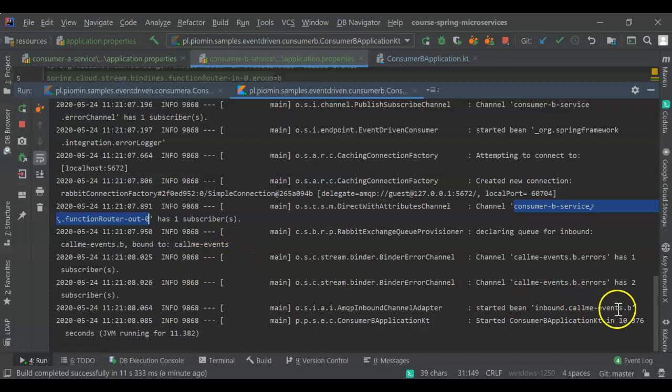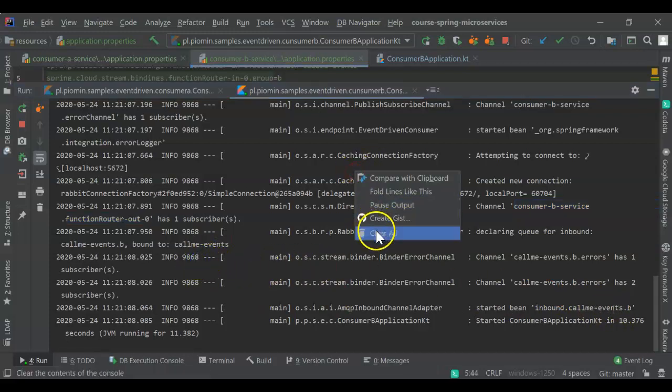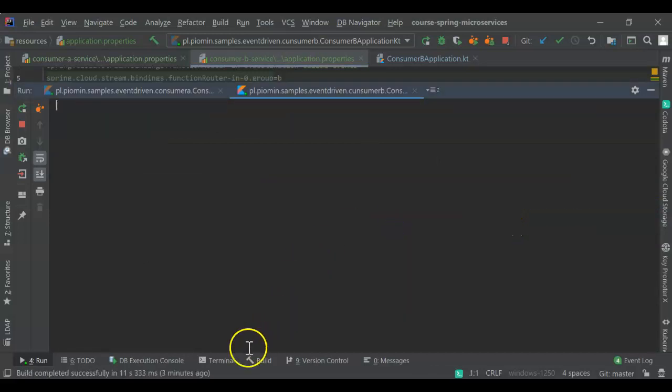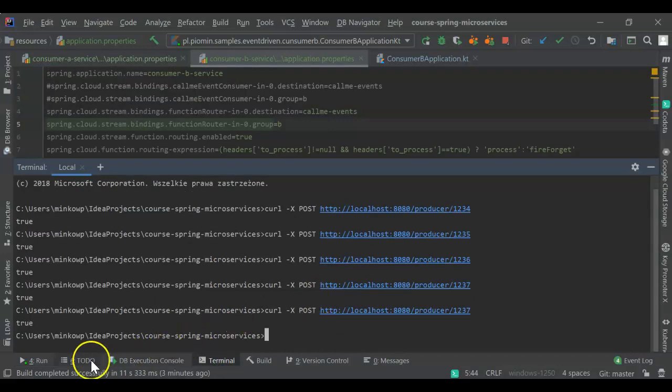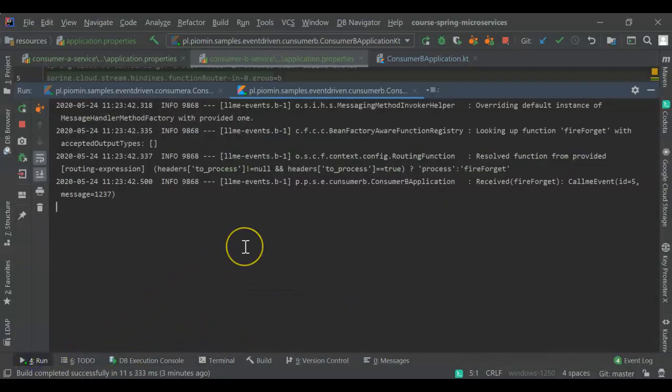Now we are going to send a test request. Because currently the producer service does not set the toProcess header on the message, an incoming event is routed to the fireForget consumer.